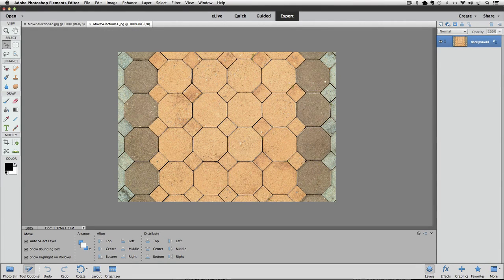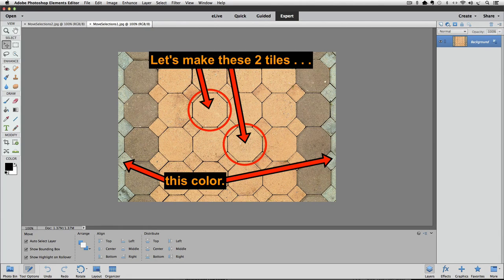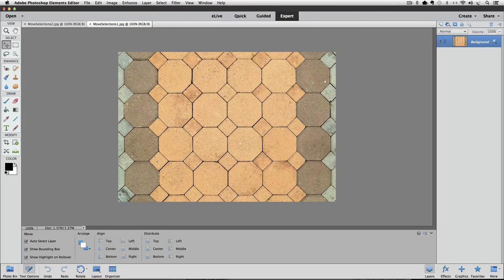I'm using Photoshop Elements 14 for this video, but it'll work with other versions as well. Let's say that we want to make two of the large octagon tiles in the middle of this photo, similar in color to the greenish blue tiles on the outside ends of the photo. There's a couple different ways that you could do that, but this tutorial isn't about changing color as much as it is about how to move a selection.